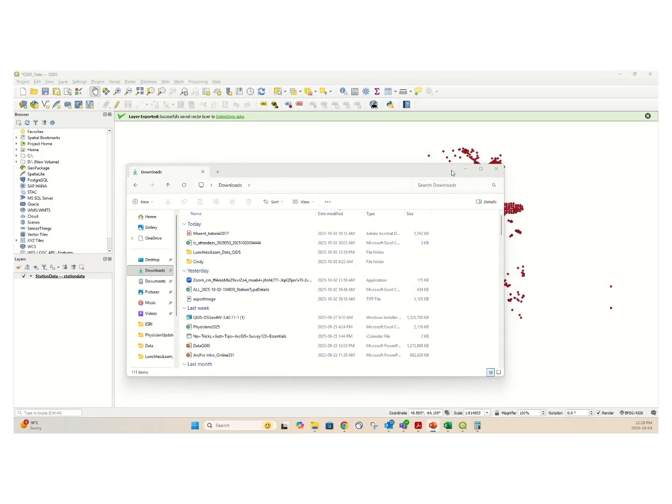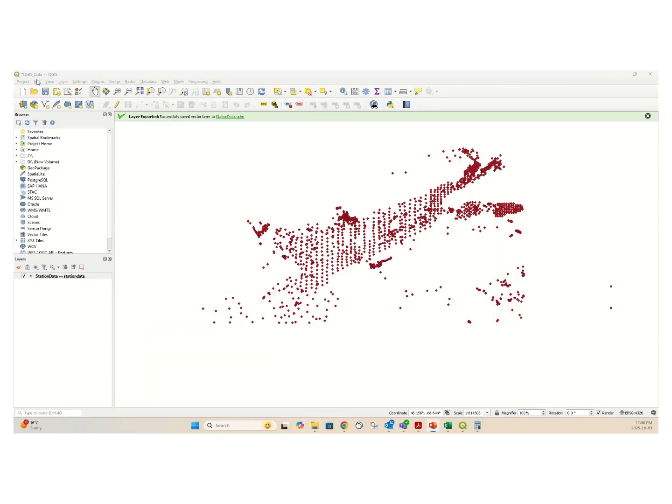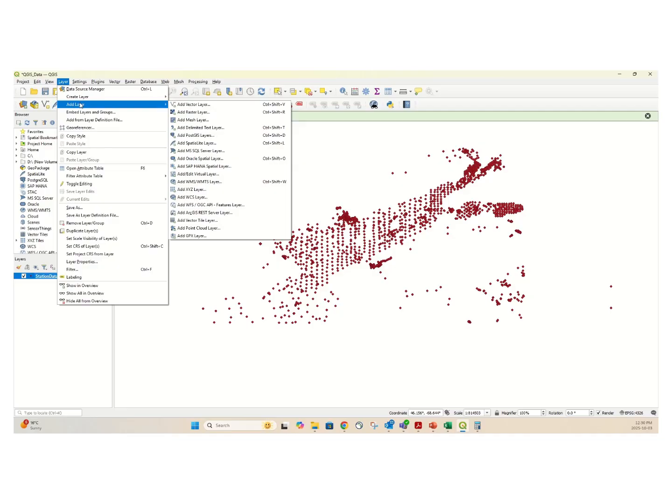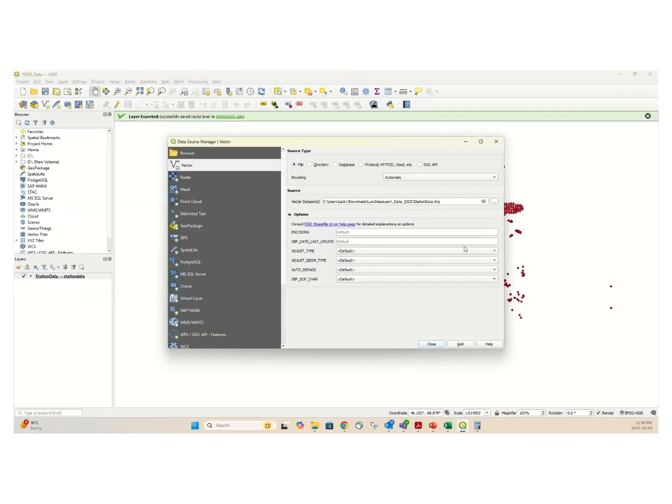Now that we have everything in the same folder, I'm going to minimize our File Explorer. I'm going to go back up here into our Layers folder. I'm going to go Add Layer, and we're going to add a vector layer. Then we're going to browse to our source.